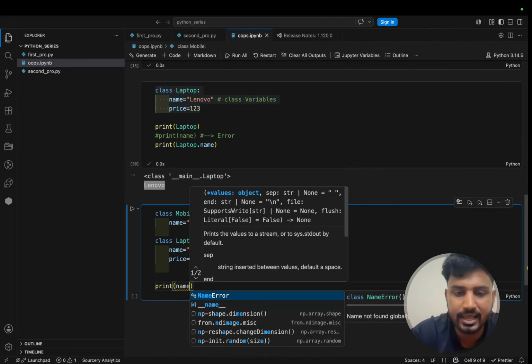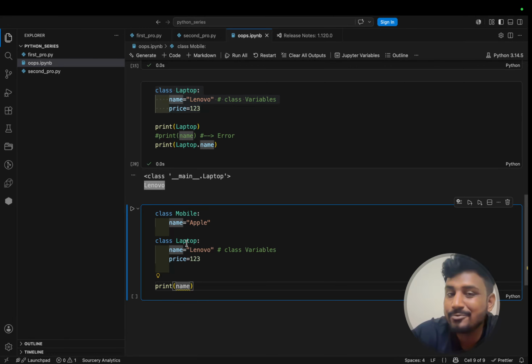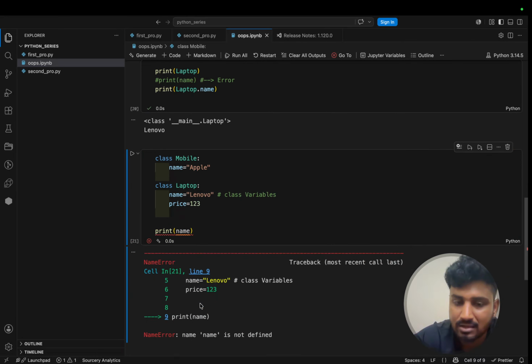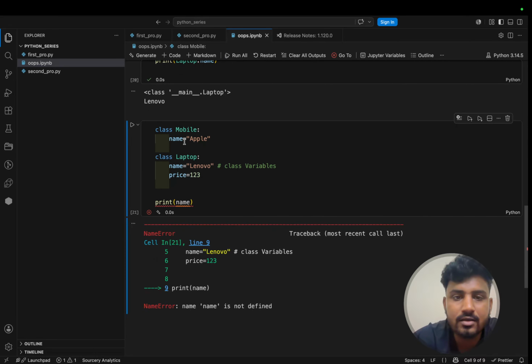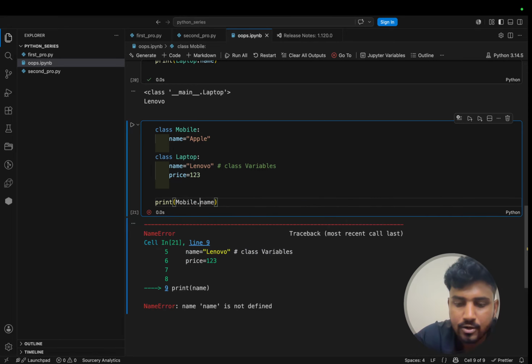If I say print name, you tell me which name you are going to ask. That will be the question, right? That's the reason it will search here in the global scope, and it will not be available. That's the reason we need to provide the complete address of it. Now see, name is not defined. Then how are we going to get it? Simple. If you want mobile's name, you just need to provide mobile.name. That's all.